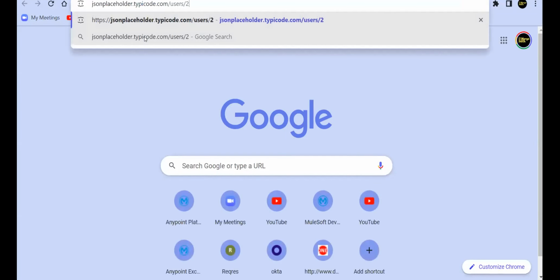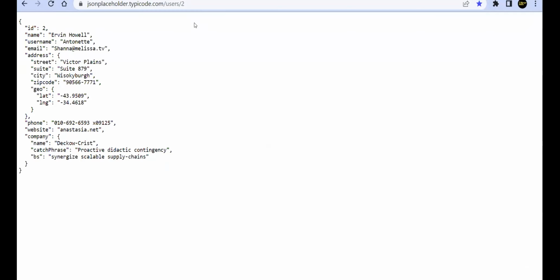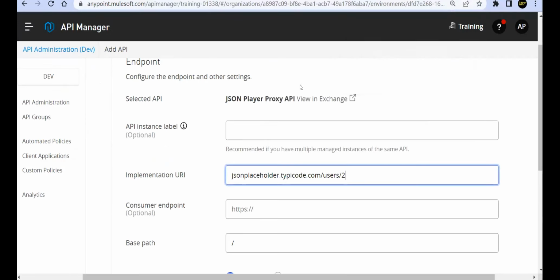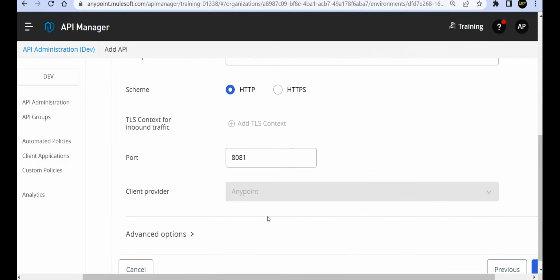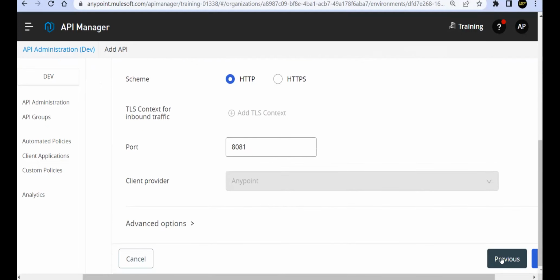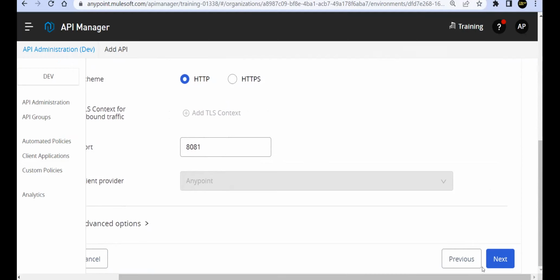Is it HTTPS or HTTP? Ctrl C. Just go to Ctrl A, Ctrl V. It's HTTPS. Now you should not pass the complete URL here. Just pass this one, so that while hitting my proxy API, you can pass the resource path. This is the implementation URL. Go ahead. Save this.